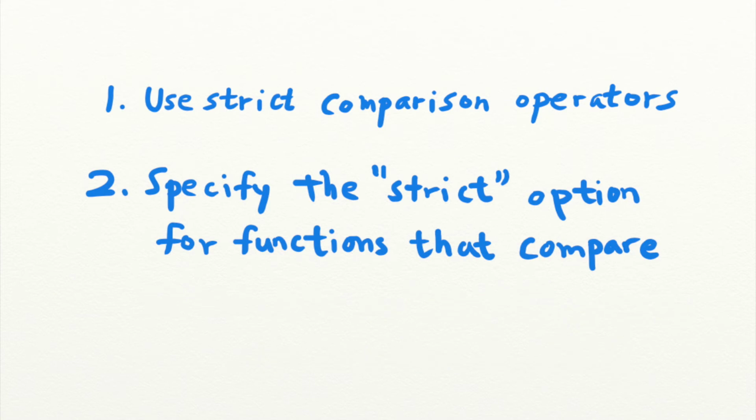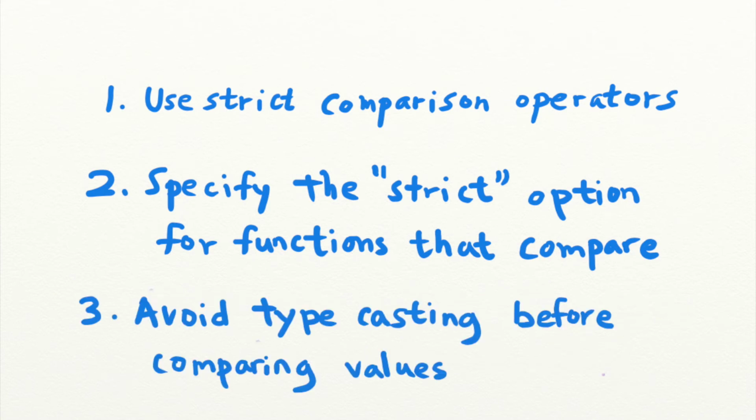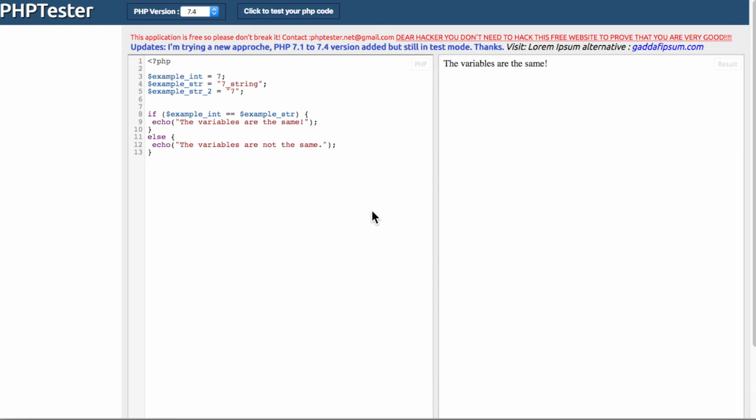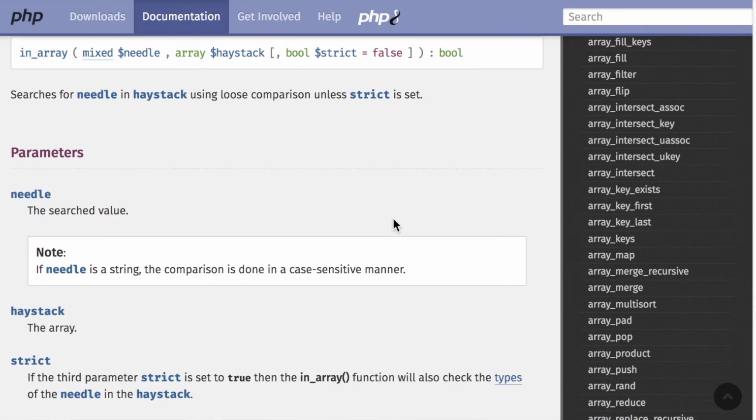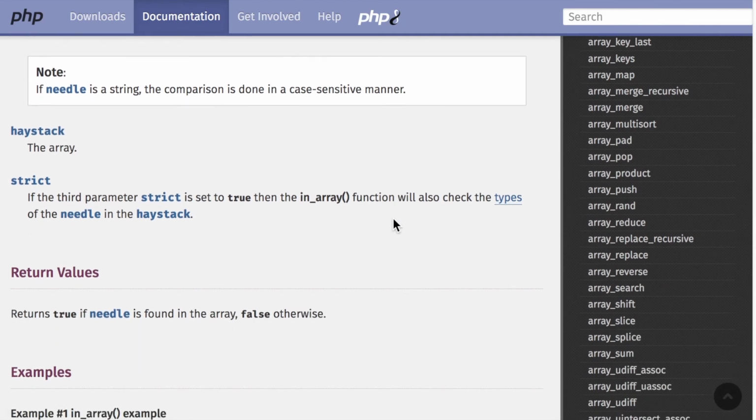Finally, avoid typecasting right before comparing values, as this will essentially deliver the same result as type juggling. For example, before typecasting, the following three variables are seen as distinct by the type-safe operator. Whereas after typecasting, PHP will only preserve the number extracted from a string, and the 7 string will become the integer 7.